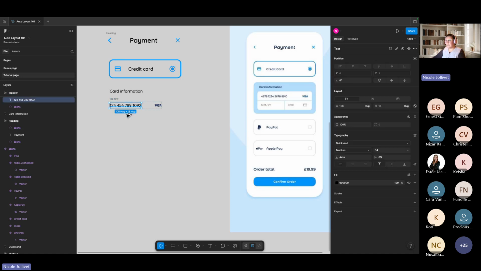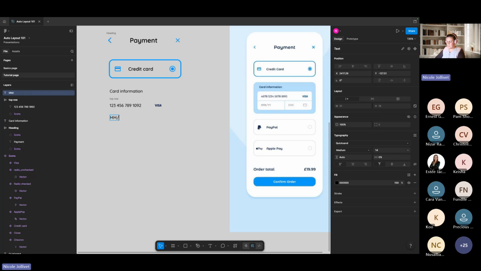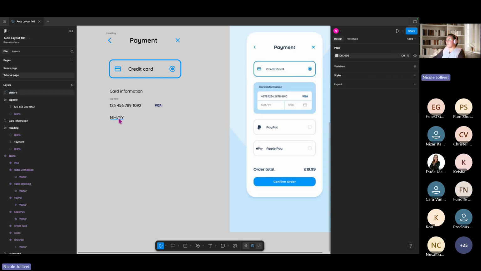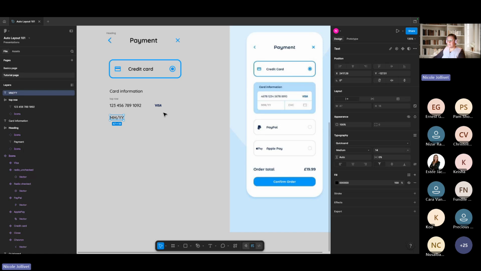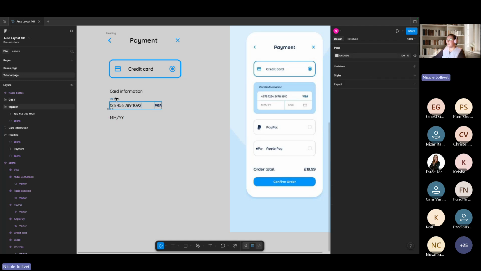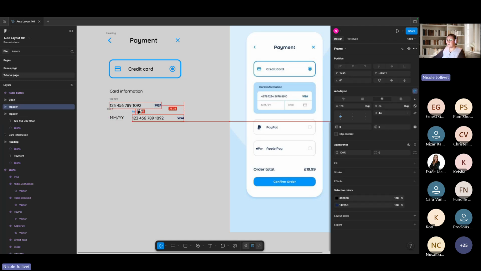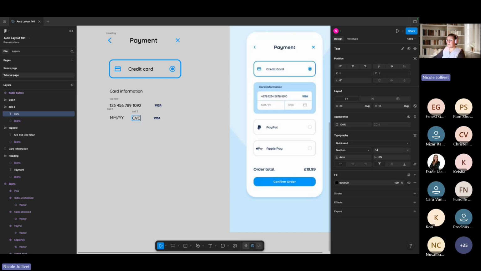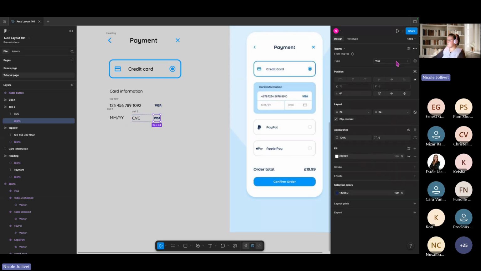Then I'm going to grab this piece over here. I'm just going to grab this text and go mm/yy. Cool. I know that's going to have to be in an auto layout, so I'm going to go ahead and just go Shift A here and call this cell 1. Then I think I'm actually just going to copy this over. I can utilize that. Call this cell 2. I'm going to go CVC, and I'm going to change this to the credit card.